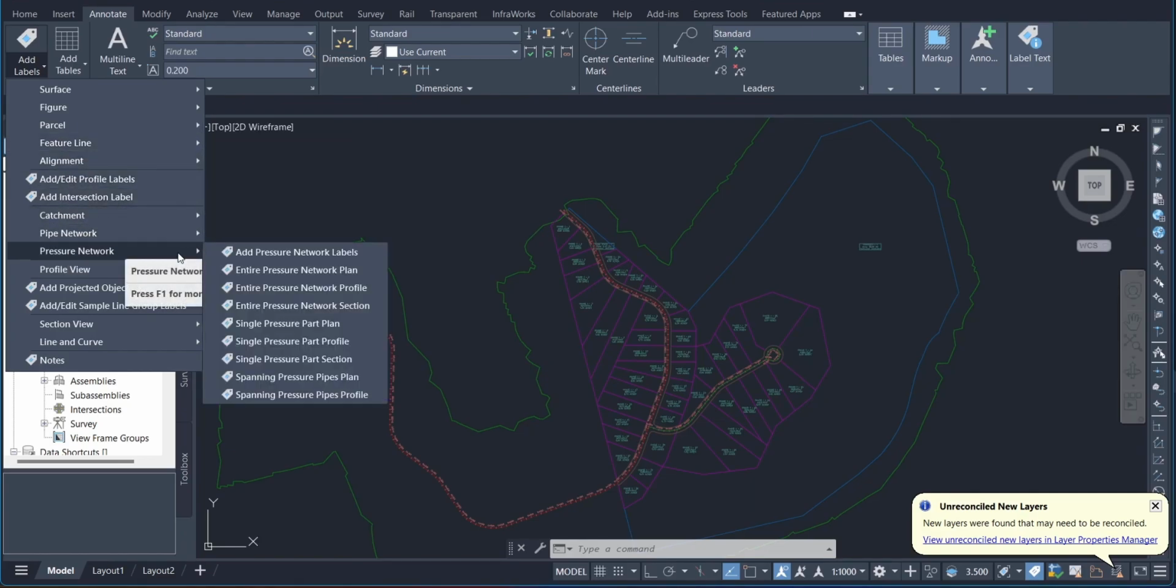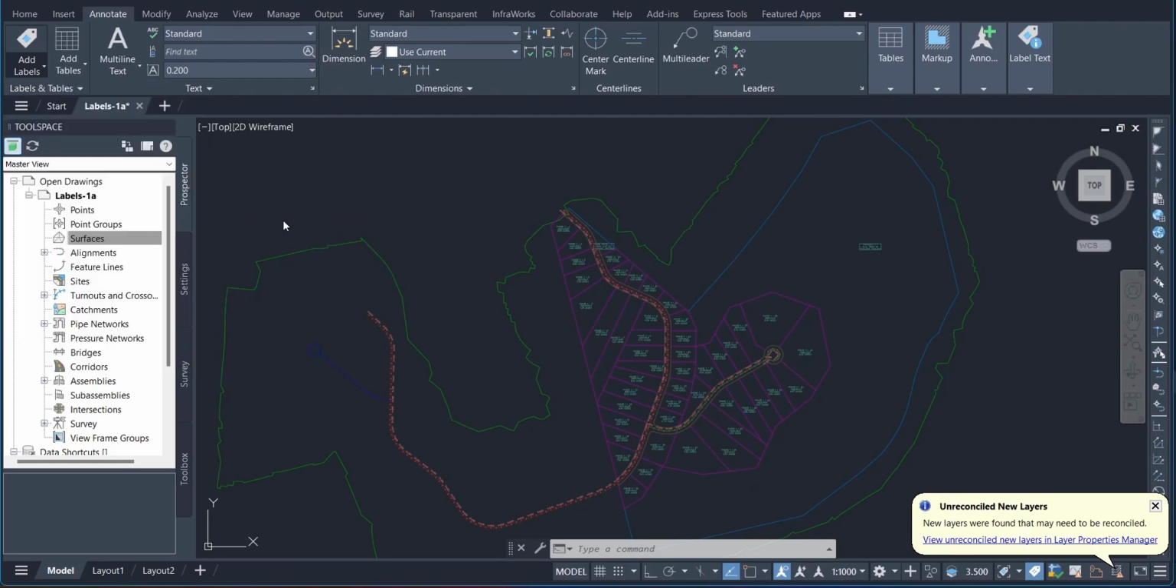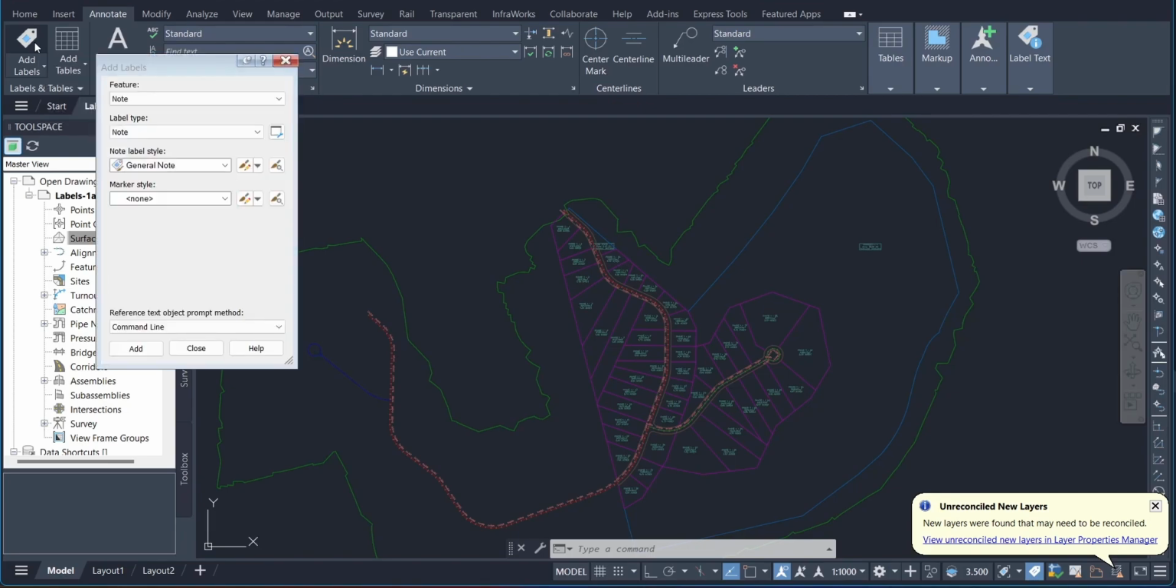Press ESC. Click Add Labels. In the Add Labels dialog box, you can select the feature, label type, and label style. This dialog box enables you to easily switch these settings as needed while annotating your drawing. You will use this dialog box throughout the labels tutorials. Click Close.